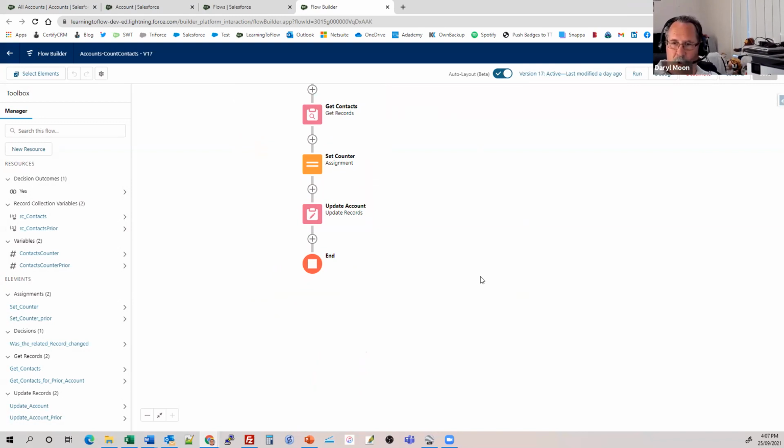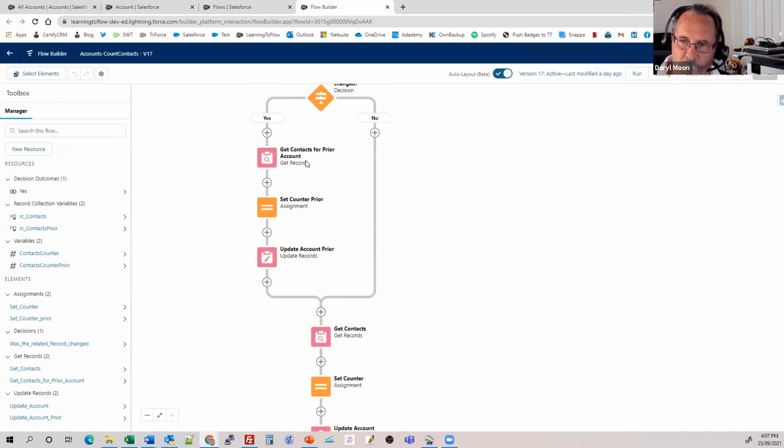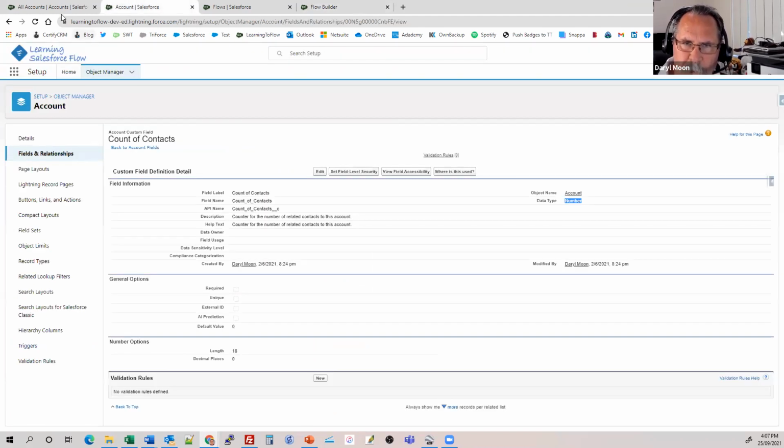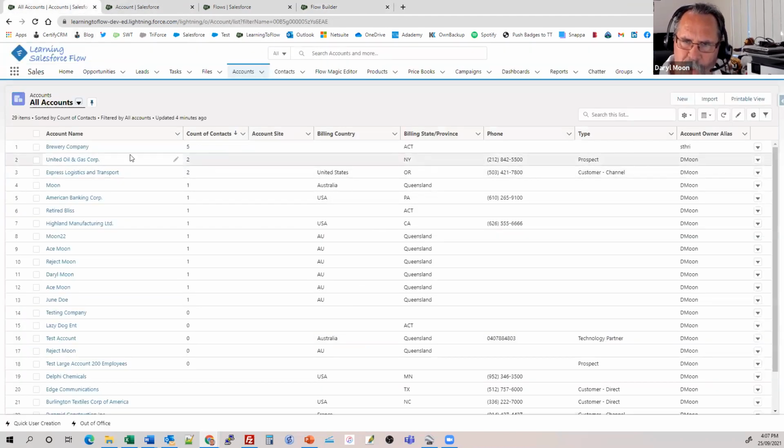As you can see, not quite, because you might be taking them away from one account and putting them onto another. If you do that, you've got to subtract one on the left, add one on the right. And that's what we've done here with our prior account. So that's taking one away from the account that they used to be connected to and adding one to the account that they are connected to now. Let's go back and have another look and see that in action again.